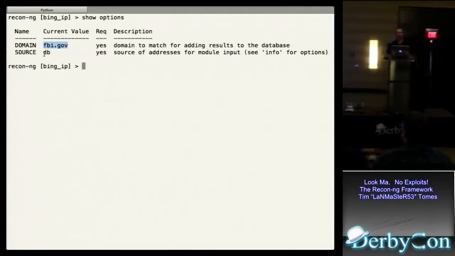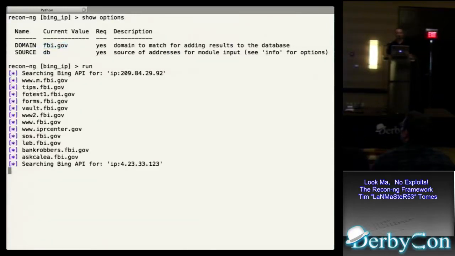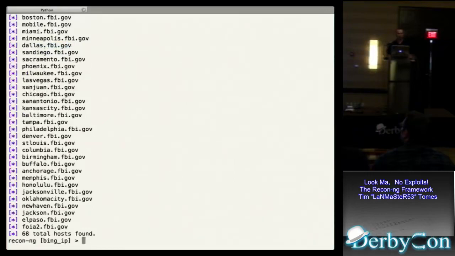It's actually pulling all the IPs from the database, doing reverse lookups, and only storing the ones that are at FBI.gov. So let's run it, and it's going to find a whole bunch of stuff. Looks like it found 68 total hosts, but all of them are duplicates, so no new ones found there. That's okay. So let's go ahead and fill out the database by geolocating our targets.